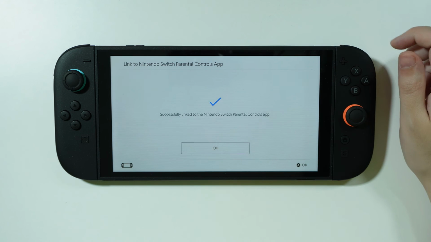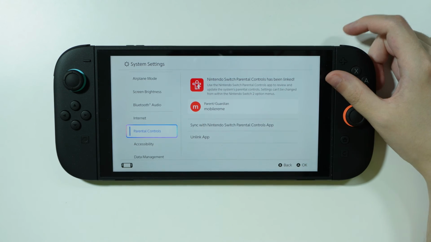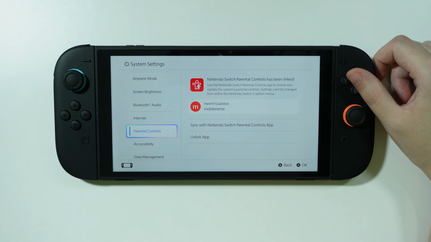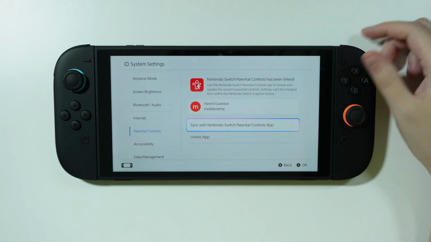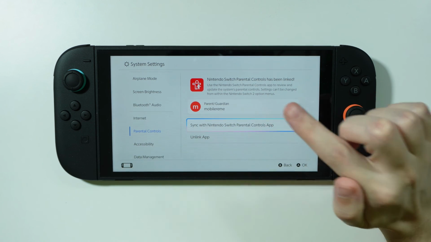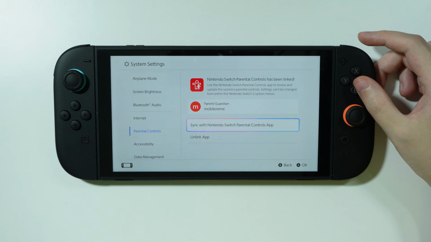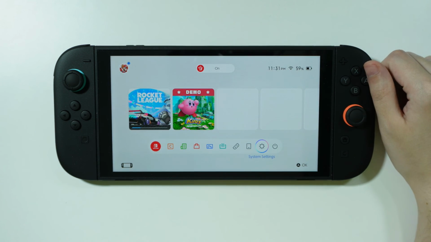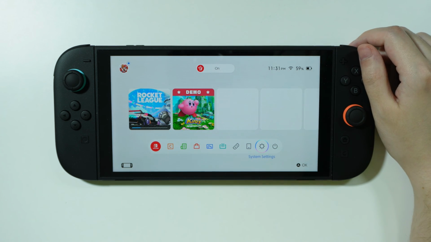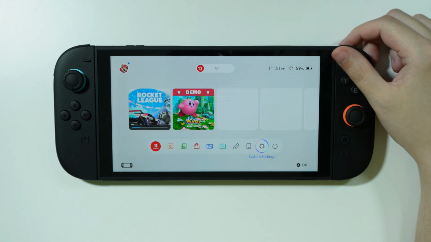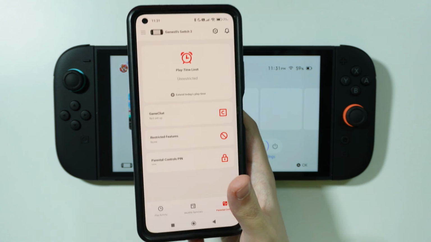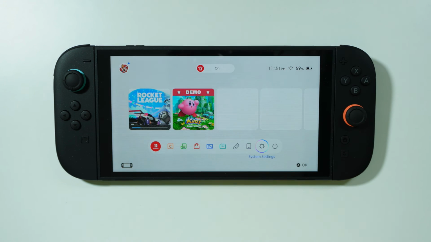So now on the console we can press OK, and we have the summary which parent or guardian's account is used. And we can also sync with Nintendo Switch Parental Controls app, but only if we have some issues with the parental control not being synchronized with the app, or the console with the app. So over here we can also see that the parental control is enabled. So now what you can do is simply start configuring your parental controls from the phone. And that's it.